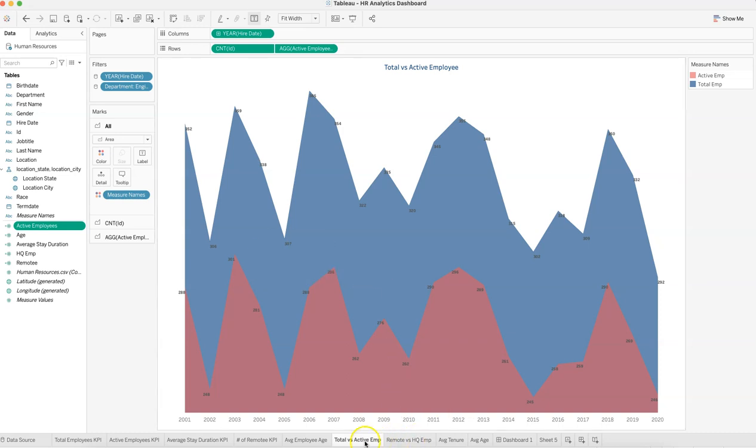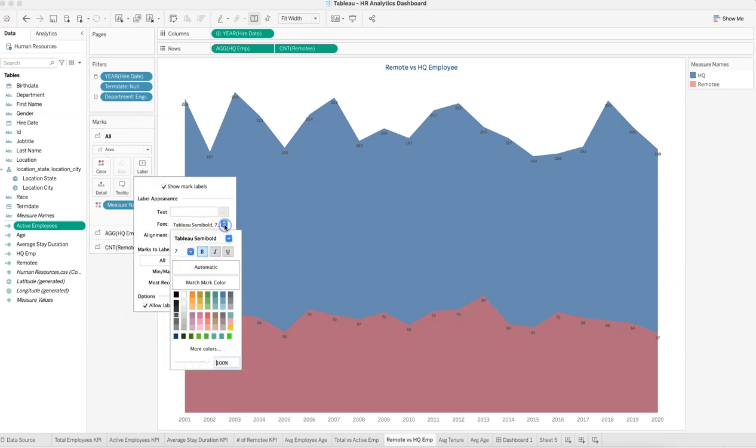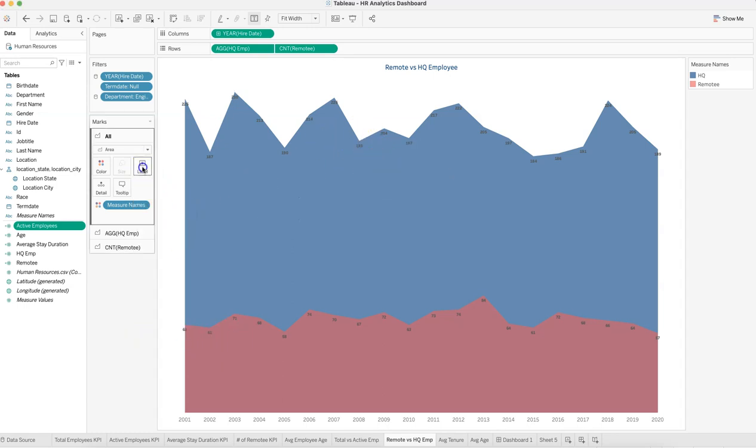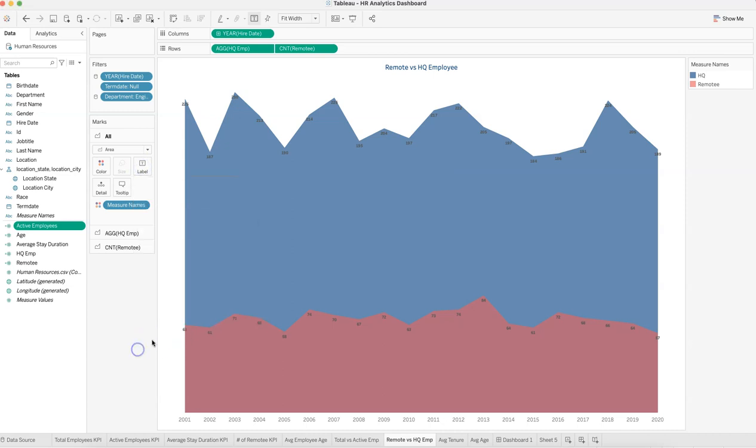I have done the same thing. I have duplicated this, come here, and I've just changed it to aggregated HQ employee and count of remotees over here, as you can see, and I've created this chart, right? So that's something what I'm doing over here. Again, the same color and everything, 60% opacity, same colors. Over here also same font size and everything, color and everything. If you see, alignment can be one thing. It is center and bottom. So that is what I have done for both of these.